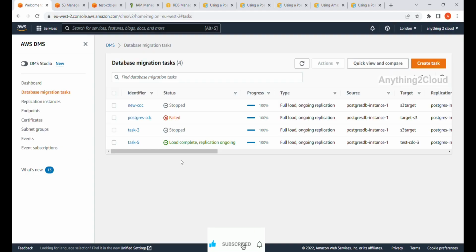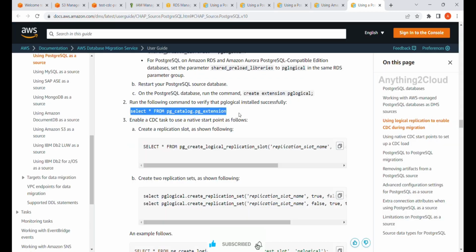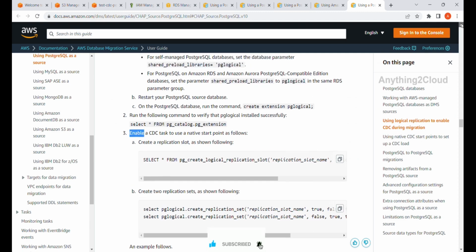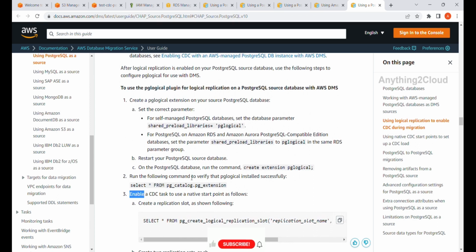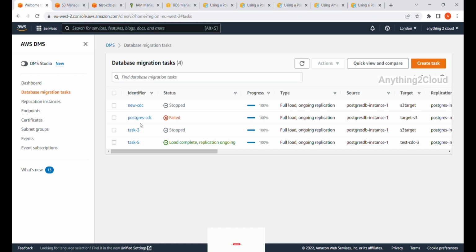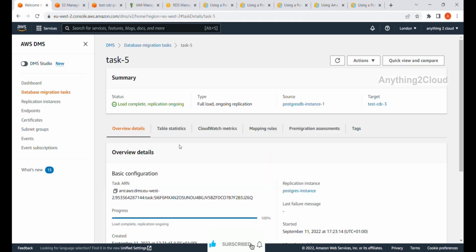So this is my new task which I created for pglogical. Once I configured everything as per this documentation page, first I set the shared library plugins to pglogical. Then I ran create extension pglogical. Then I ran this query just to verify pglogical successfully. After that, I went into this and created this task, which creates a new replication slot and does the migration here.